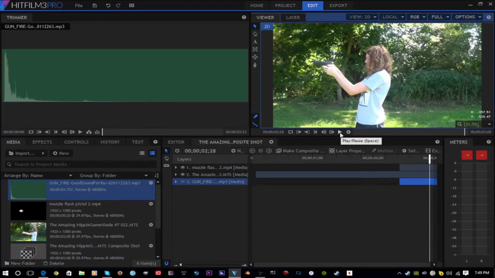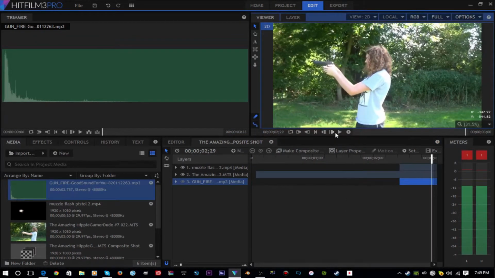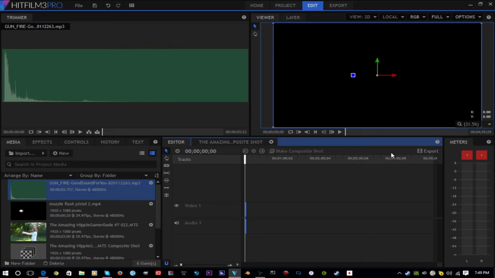Okay, as you can see, it is not perfect, but it's definitely a lot better than shooting a real gun and possibly killing yourself or somebody else during the shooting. And it's a lot safer than blanks. So yes, that is probably the easiest VFX you will do when it comes to editing, especially in HitFilm.